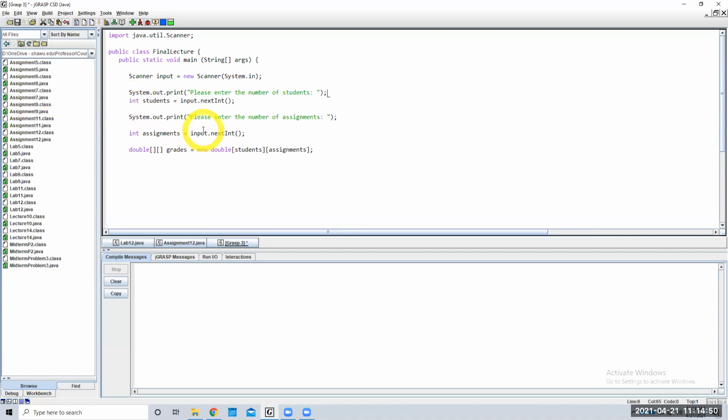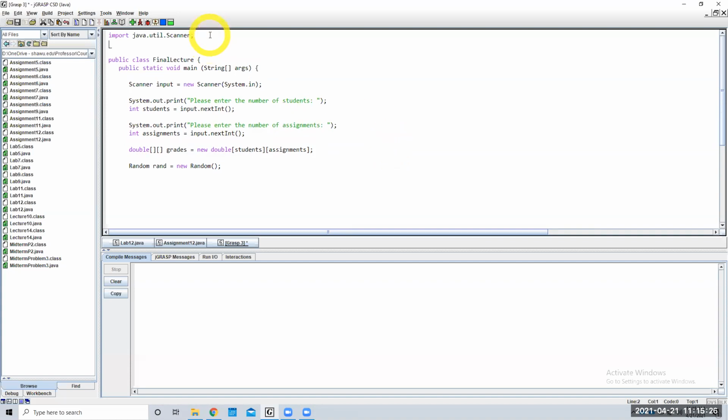So now, let's say I want to populate this array with grades, randomly generated scores, right? Randomly generated grades. What do I need in order to randomly generate numbers? A random object. Random. A random object, correct. Random rand equals new Random. In order to use that, we do need to import java.util.Random. All right.